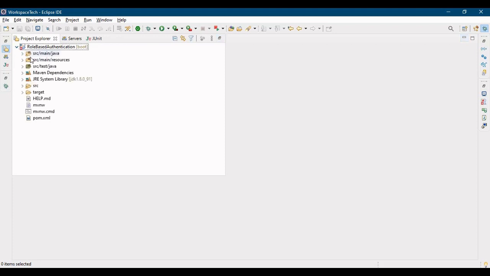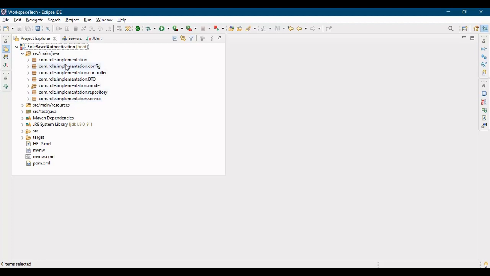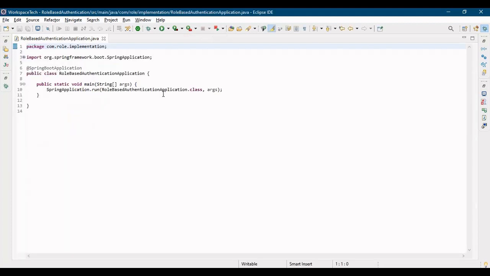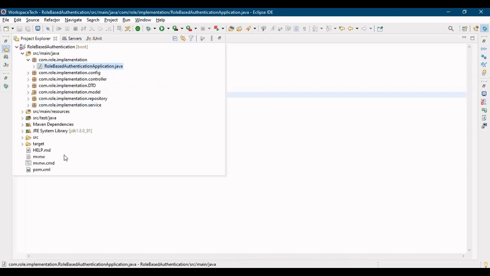So this is my IDE and this is the project directory. We have various packages here. We'll start with the main class first. So this is my main class, and in a Spring Boot application, this is how the main class is made, right? But before that, I should also take you to the pom.xml file, right?